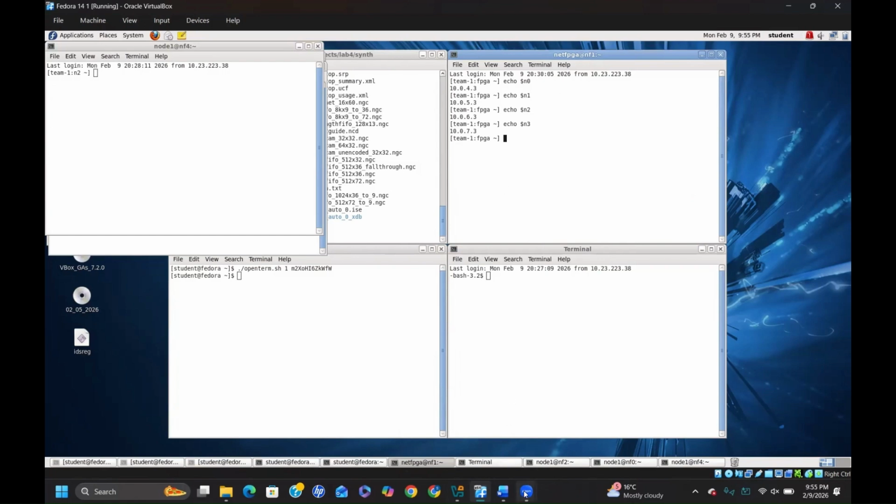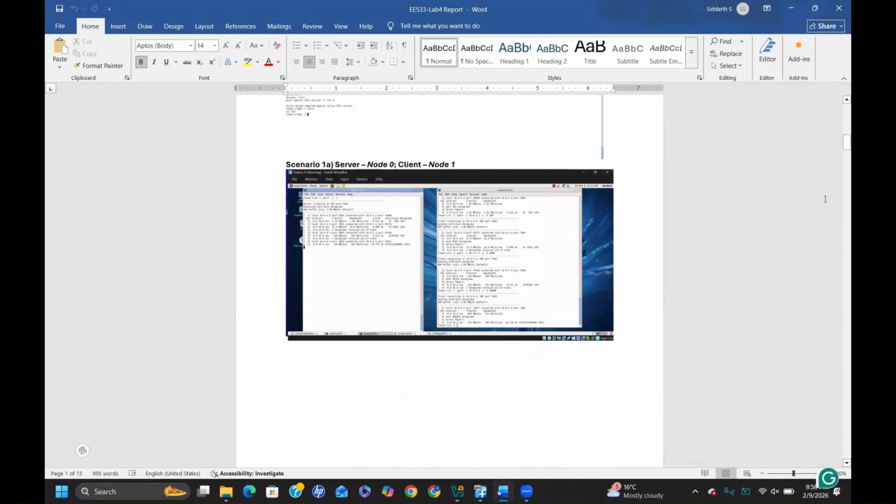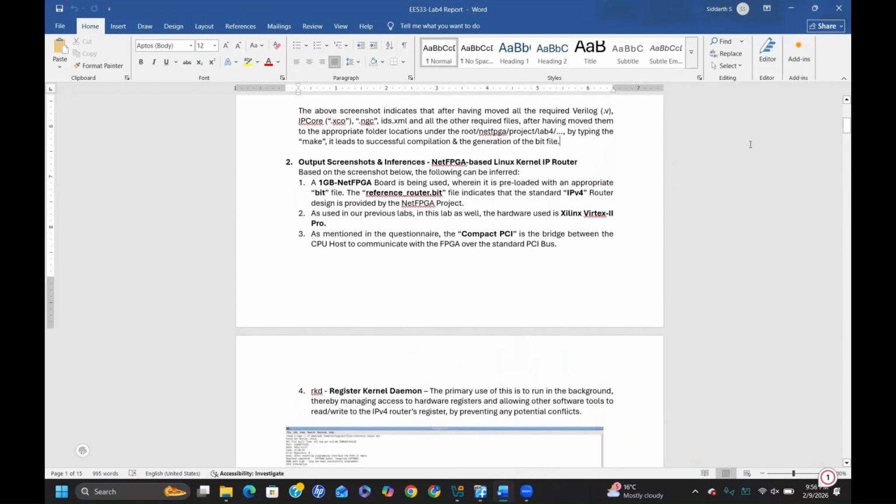Hi. I'm going to go over from part 5. After the NetFPGA-based Linux kernel IP router, one point I would like to highlight is the ping. Whenever we had to ping and do echoes, sometimes it failed, and we notified the professor and the TAs, who rebooted the entire queue, which we ran into a couple of times. But I just want to discuss part 5.